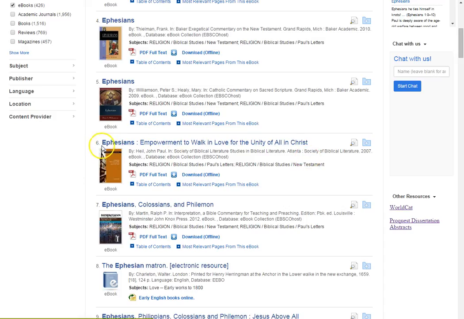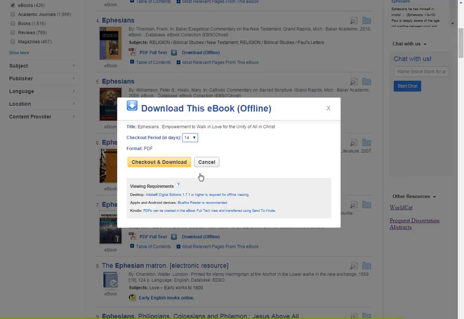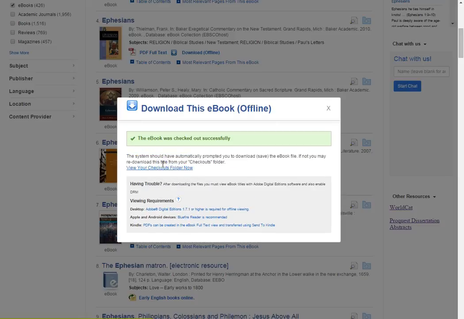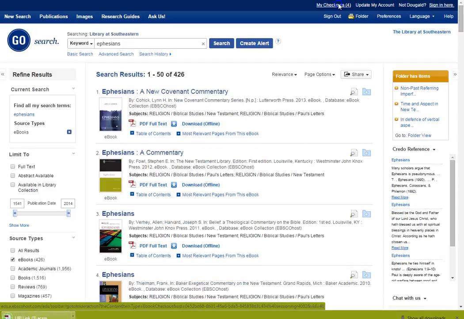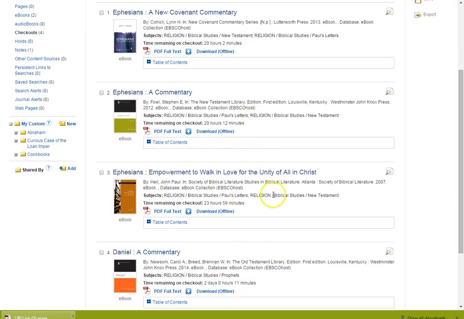Okay, so let's say I wanted number 6, the empowerment, Ephesians, the empowerment to walk in love and unity of all in Christ. If I clicked on download for offline use, it's going to prompt me to download and check out this book. The hold function will also look a lot like this too, and then I can click on how many days I want. I'm going to make it 1 so it'll just get off my record pretty quickly. The item is successfully checked out, and then I can go back to my checkouts. I've got 4 items, and you can see the new one is in our list here.